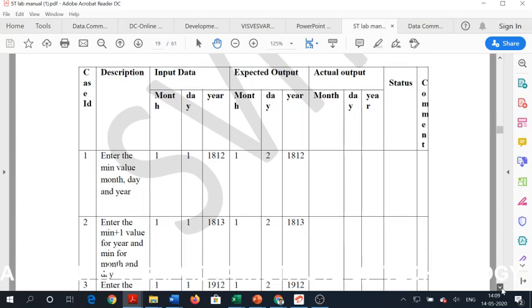So we write one test case like this. We can have case IDs, test case numbers, some descriptions, possible input values, what is the expected output, what is the actual output, and status, whether the test case passed, or if you want to make any remark, you can write here. See here, we'll take all the possibilities. We start by taking the minimum value for the month, minimum value for the day, minimum value for the year, and maximum value for the month, maximum value for the day, maximum value for the year, and in between min plus 1, max minus 1 and normal.